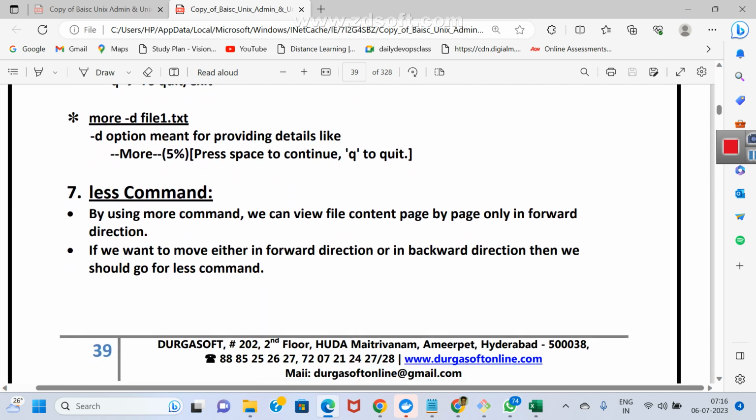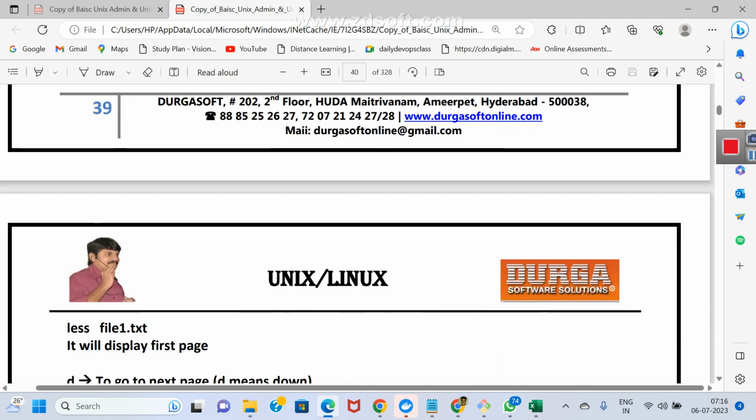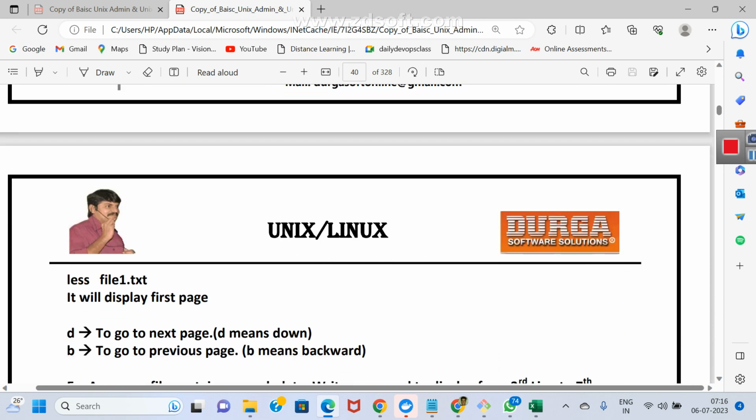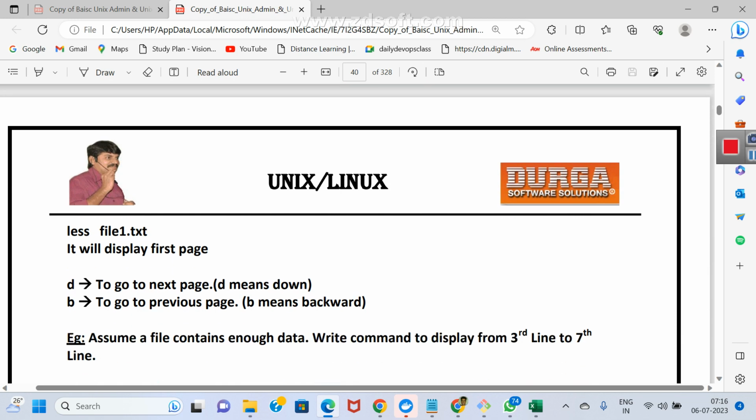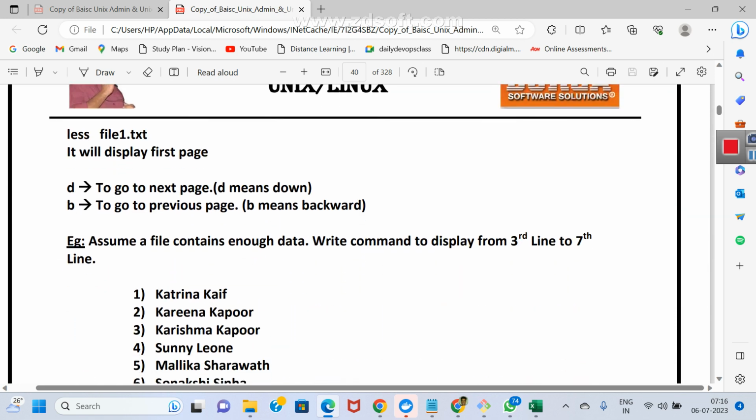By using the more command, we can view file content page by page only in the forward direction. If we want to move either forward or backward, then we should go for the less command. Which is more powerful? Less is more powerful than more.